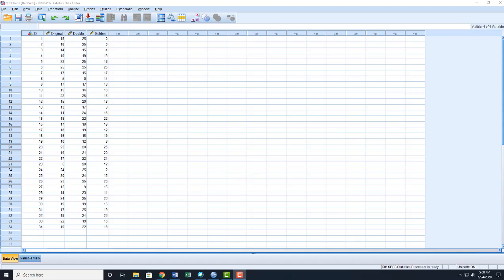Hi class, in this video we're going to walk through doing a repeated measures or within subjects ANOVA in SPSS. So our data is already set up where I have the participant ID in this left hand column, and then I have the scores for each person on the three conditions or three times.